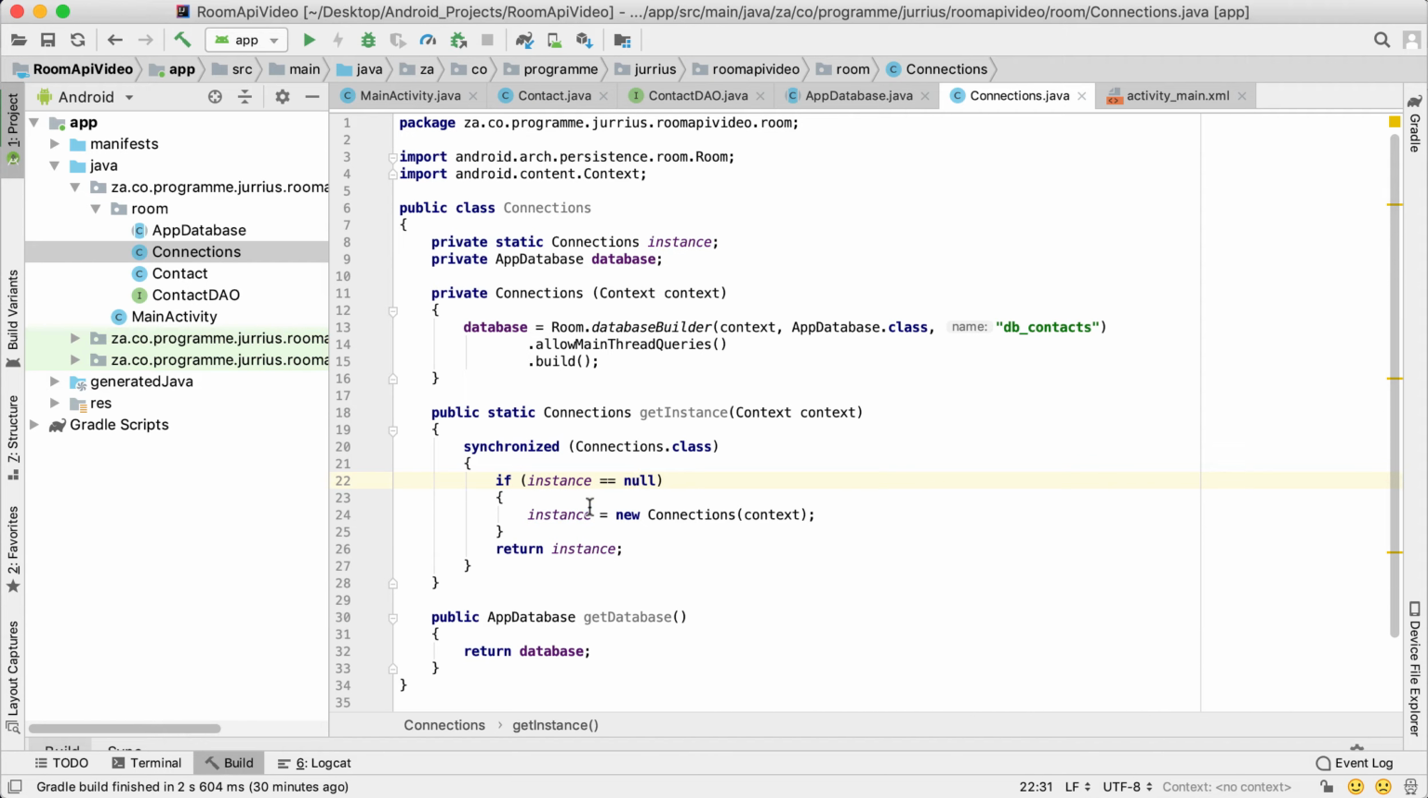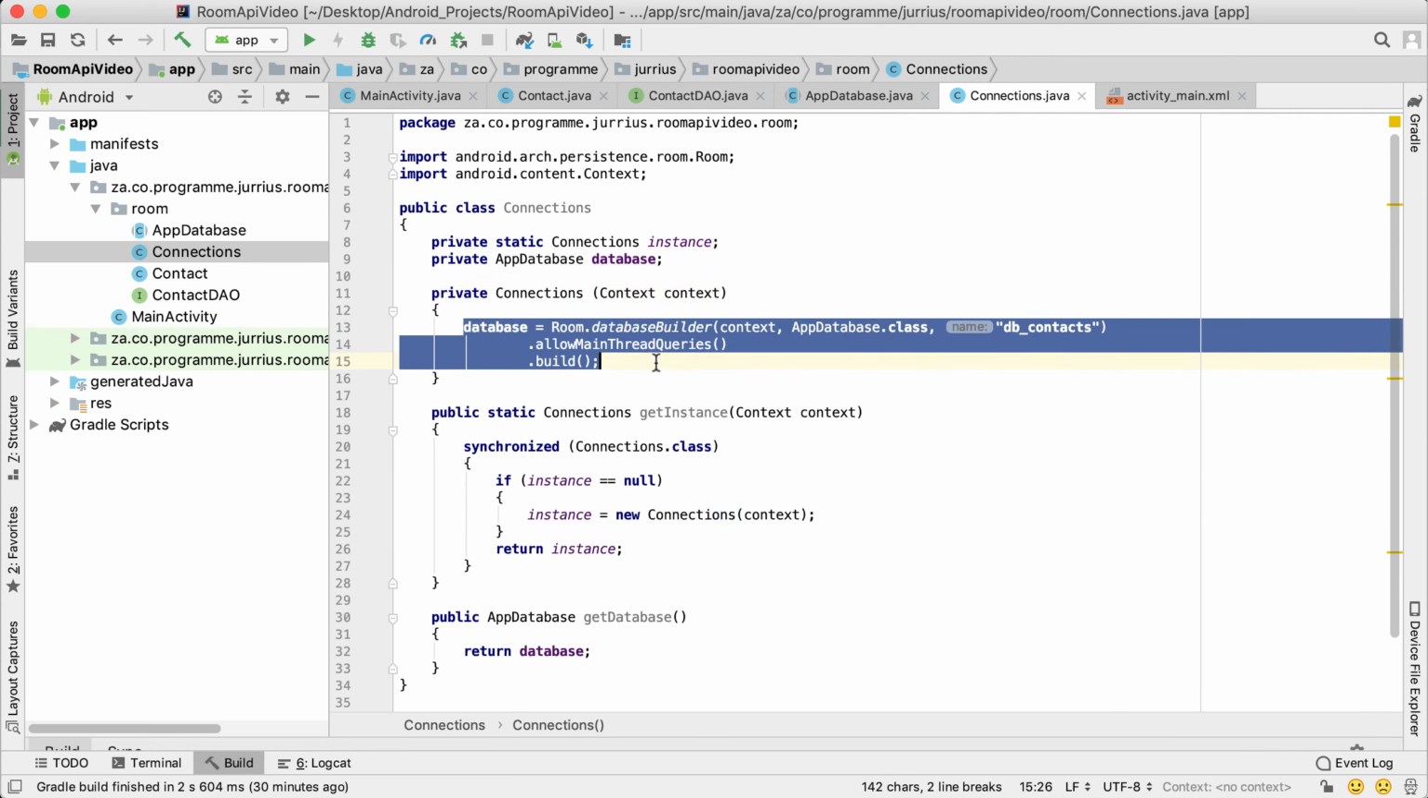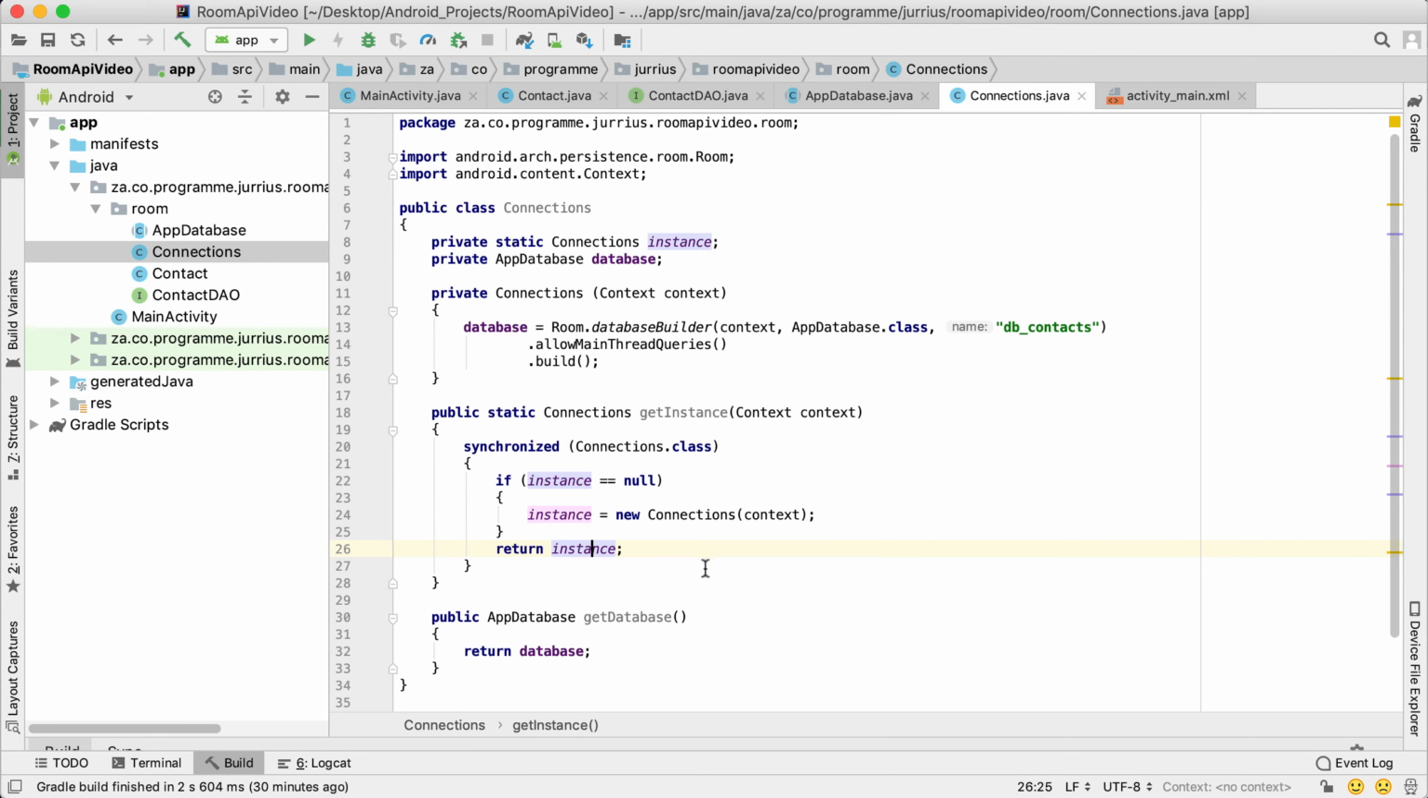If it's not null, we just return it. But if it is null, we first make a connection to a new database, running this constructor, we get the connection to the database and we return it. So the next time we run this, the connection is already there, and we just return that connection by using return instance. Right, so now all our setup process for the Room API has been done.